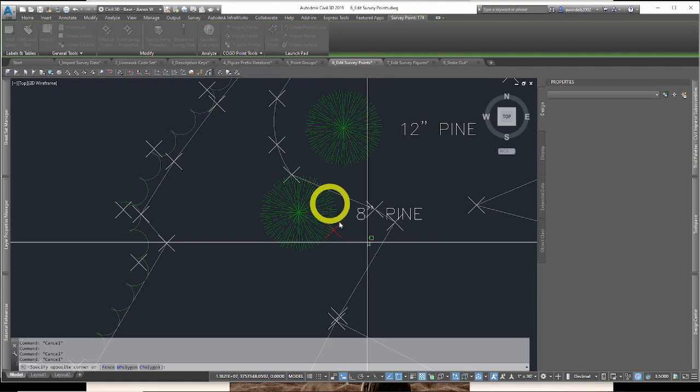So there's a couple ways, like a lot of things in Civil 3D. You can go through Toolspace or your contextual ribbon up here if you have the right item selected. There's usually a couple ways to get to things. That way is no different with a survey point.